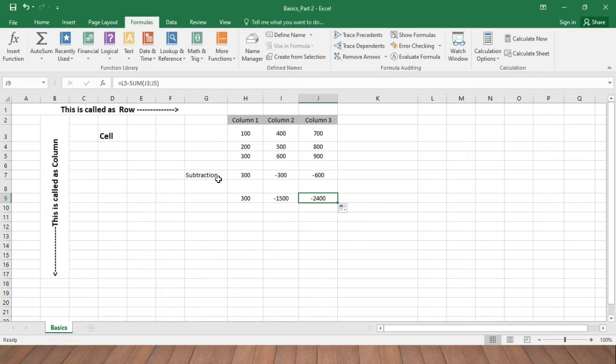Okay, so once we are done with the subtraction, let's start with the multiplication. Multiplication is also very simple here. How do we multiply? Again the same way, we start a formula with an equal sign. Now any of the cells you want to multiply, you just have to put an asterisk, and this is the multiplication sign. 100 into, suppose, 300, put an enter, this is the result.